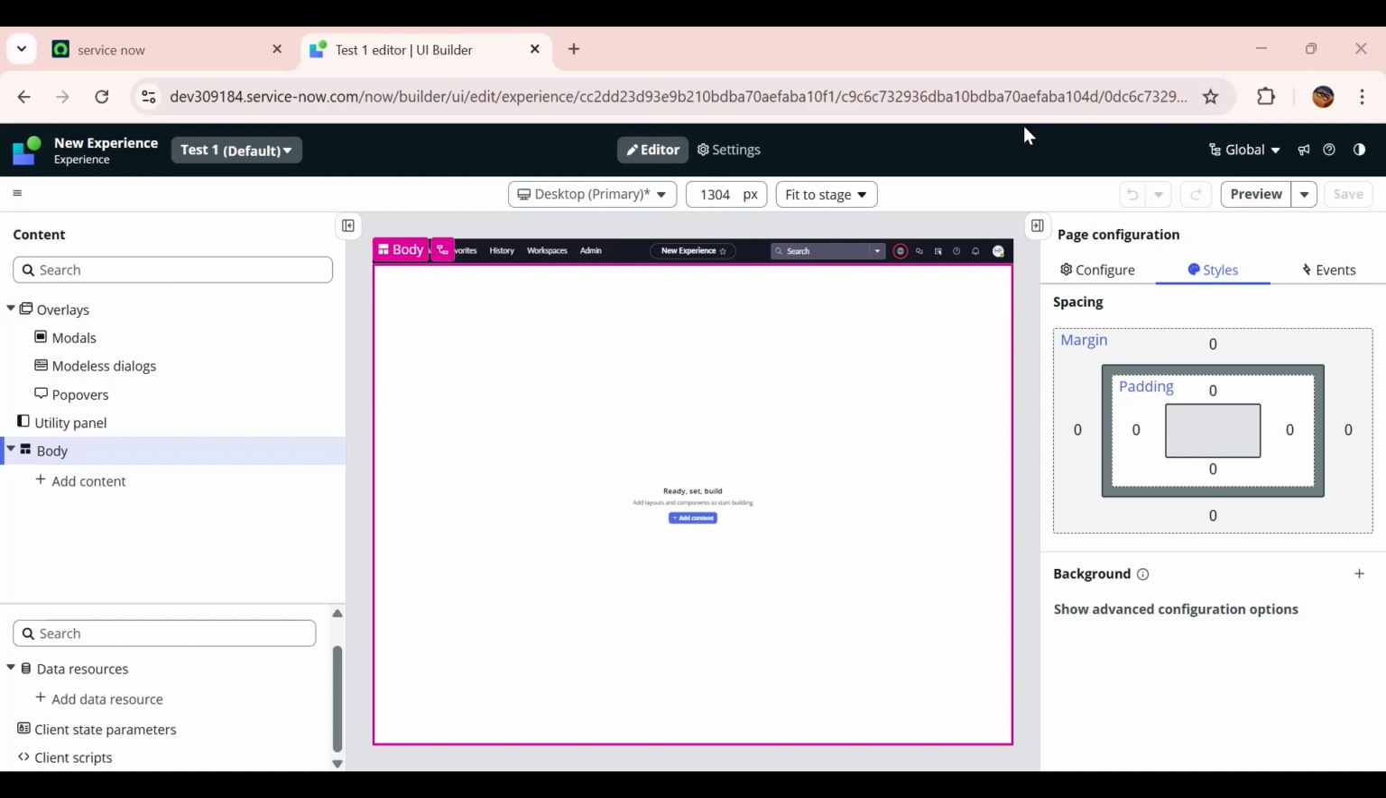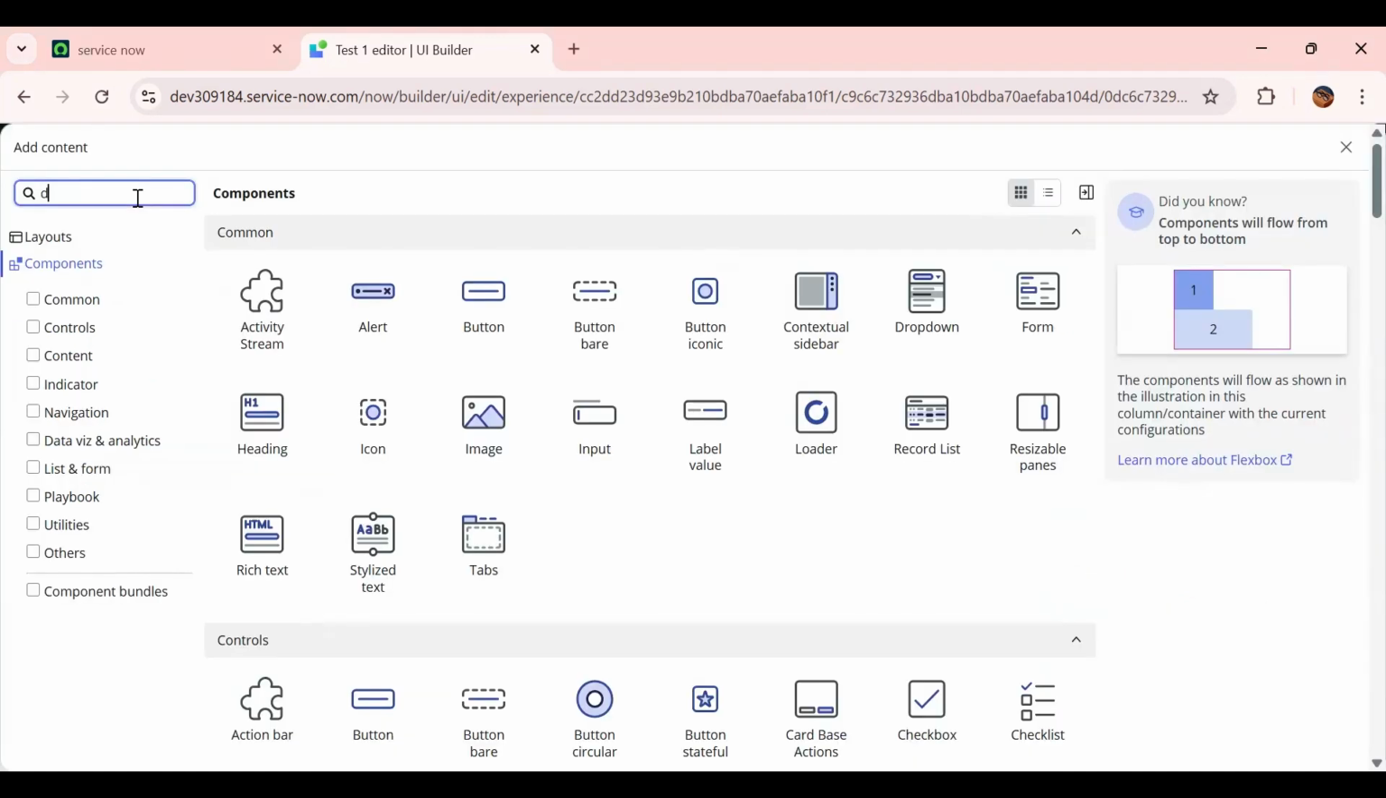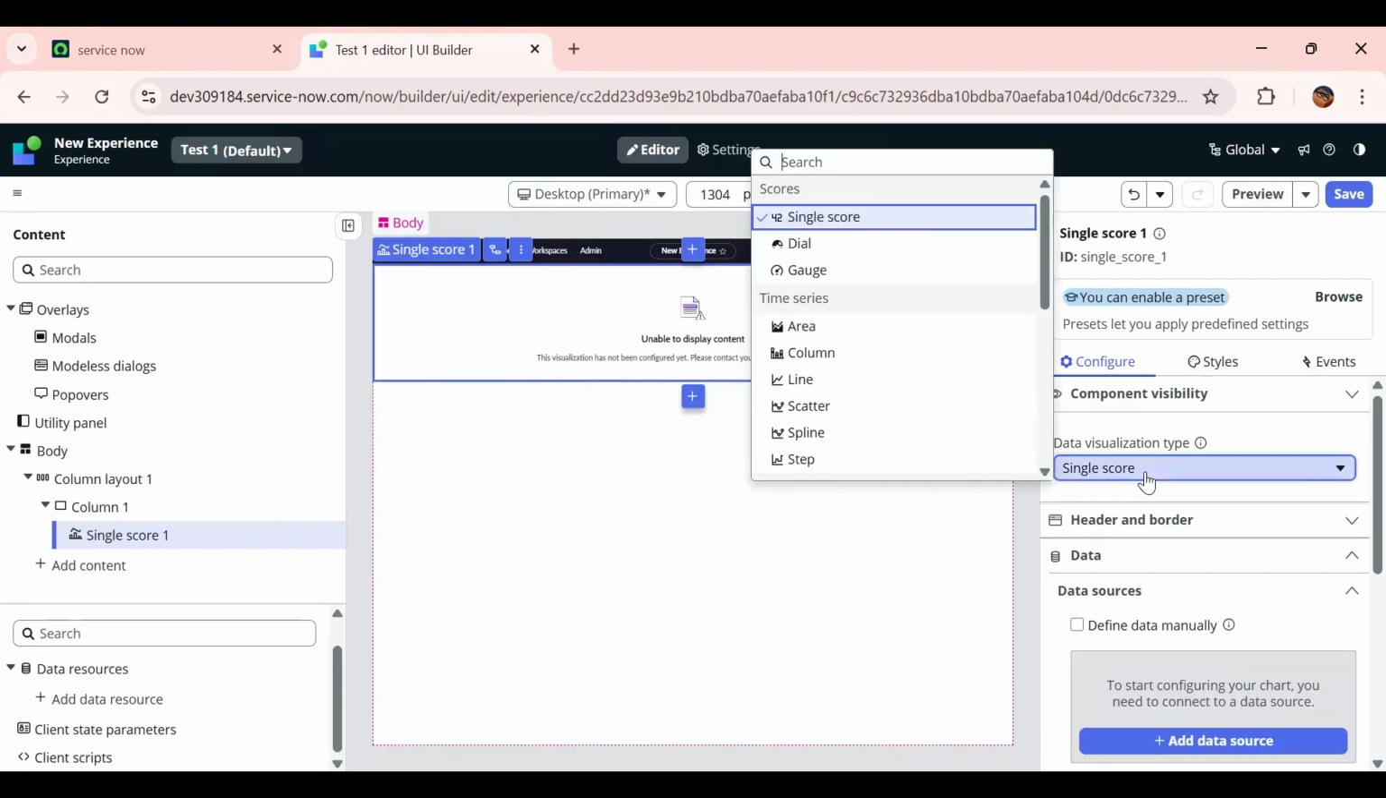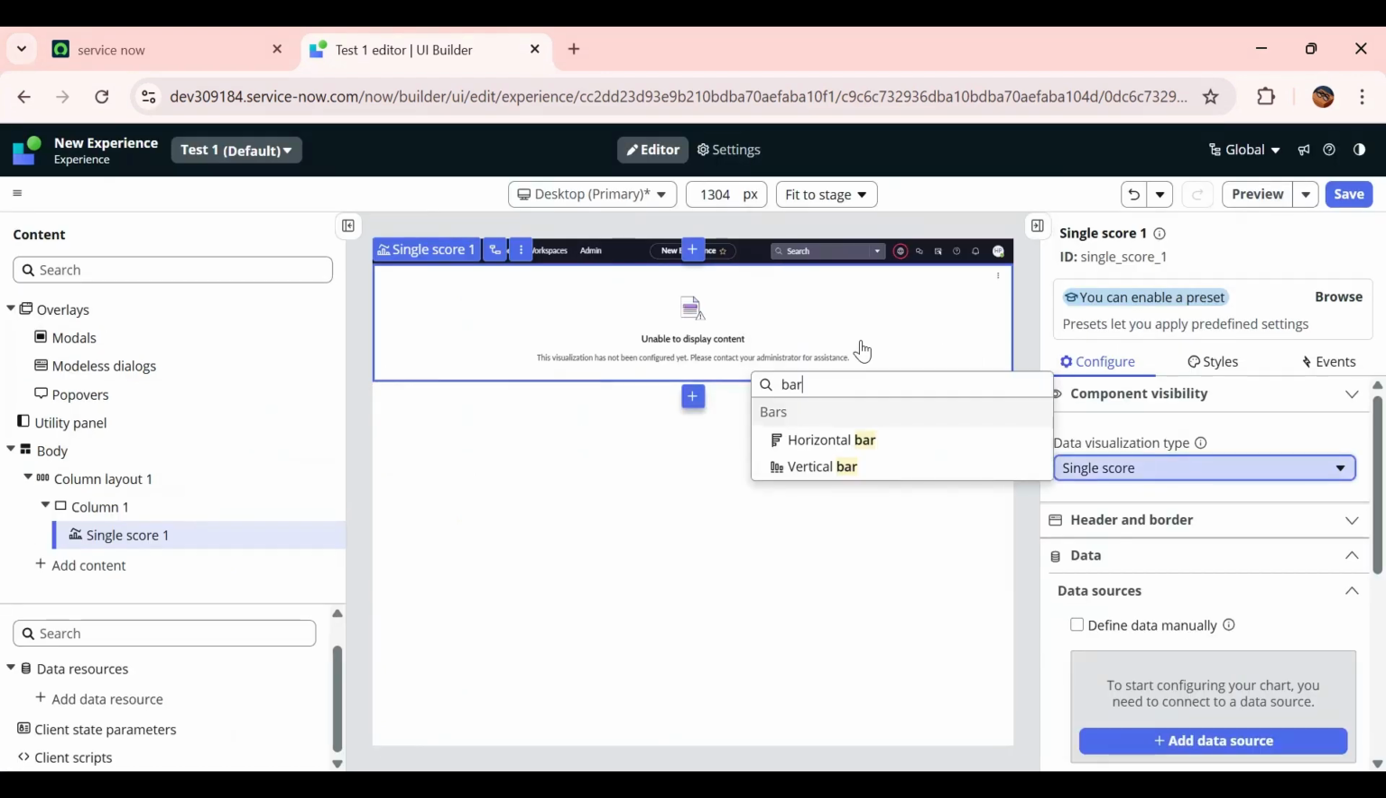Linking a data visualization to a record list on the same page. I start by opening the page in UI Builder. I drag a data visualization component onto the page, search for data visualization, and change the data visualization type to bar graph. You can select any one from these two, so I'm selecting horizontal bar.